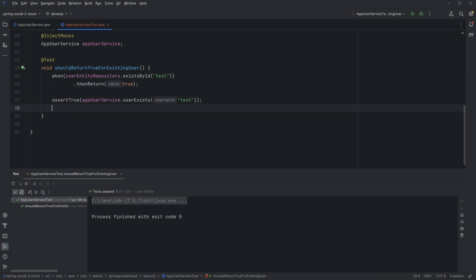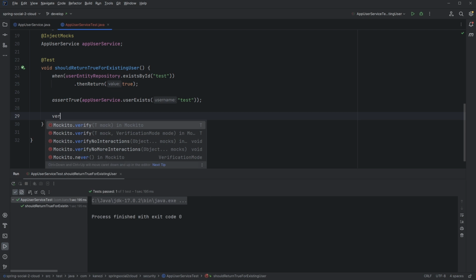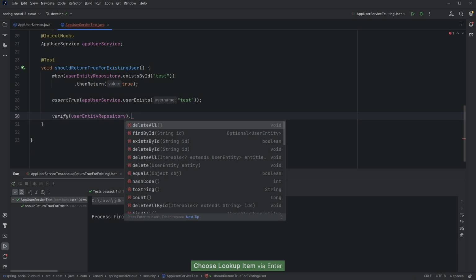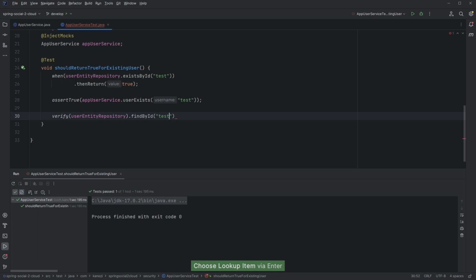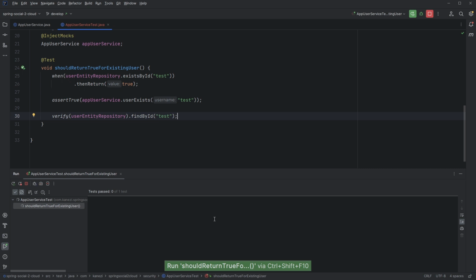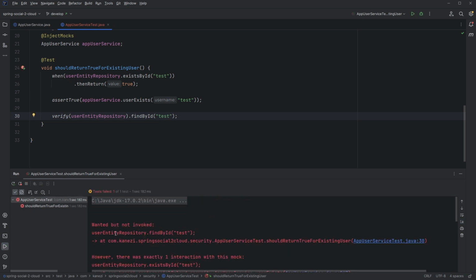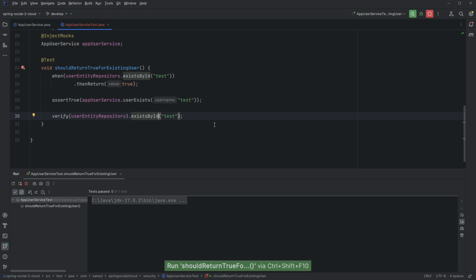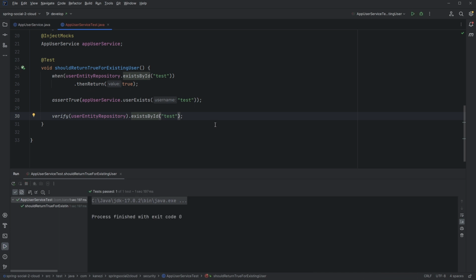And another thing we can do is verify that our mock was called. We'll do that with Mockito's verify method, and we'll say that our user entity repository, let's also create a failing test first, we'll say that the find by ID method should have been called. Let's run our test. And we see "wanted but not invoked: find by ID." And what was invoked was exists by ID, so we'll make the test pass again. And there we have it, a green test.